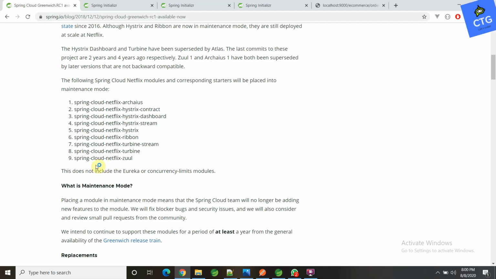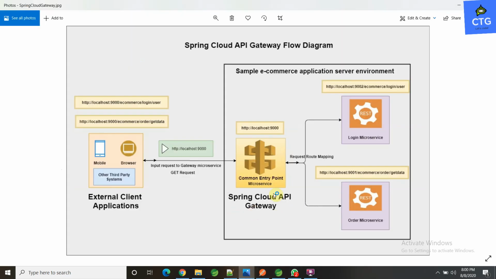So that is the reason, basically what I'm trying to say is Spring Cloud stopped providing support to the Netflix components. So that is the reason we are directly going into Spring Cloud Gateway. These are the high-level introduction and concepts of Spring Cloud Gateway and its purpose. So let's create a sample e-commerce application with the source code, and then let's try to understand better.